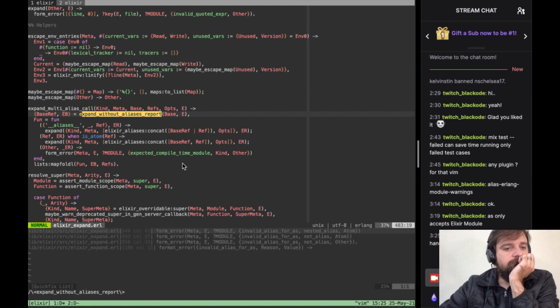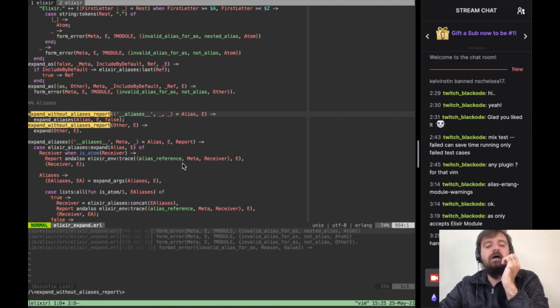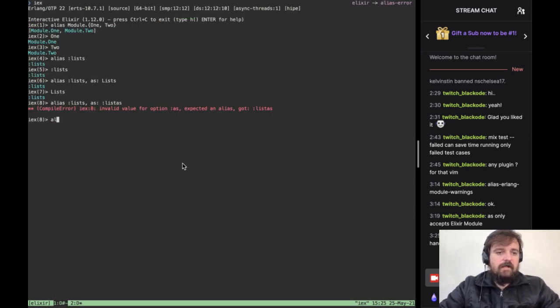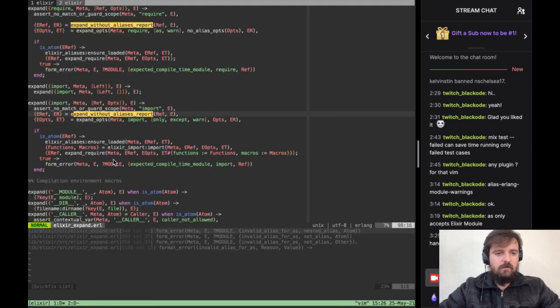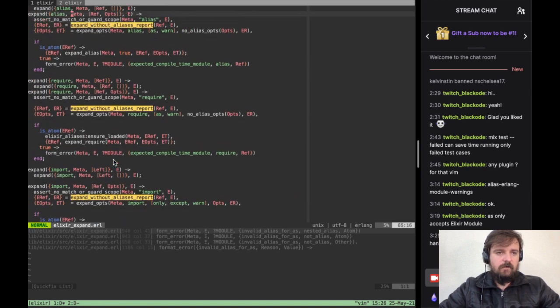So, because here expand without aliases report. Ah, I see. So the thing is here, I alias module.1 and then I alias 1.2. So 2 is going to be module 1.2. Get it? So that's what the expand without aliases report means. I actually can check that then.